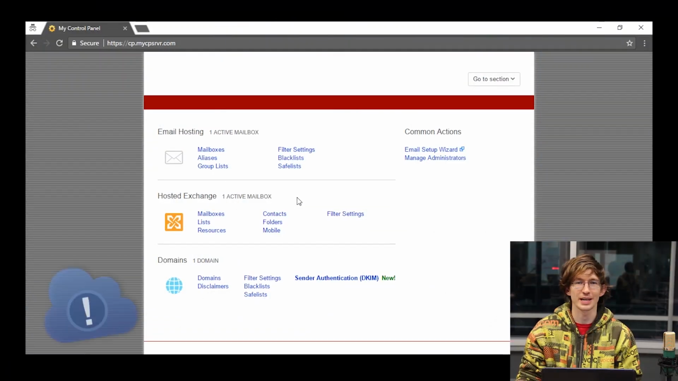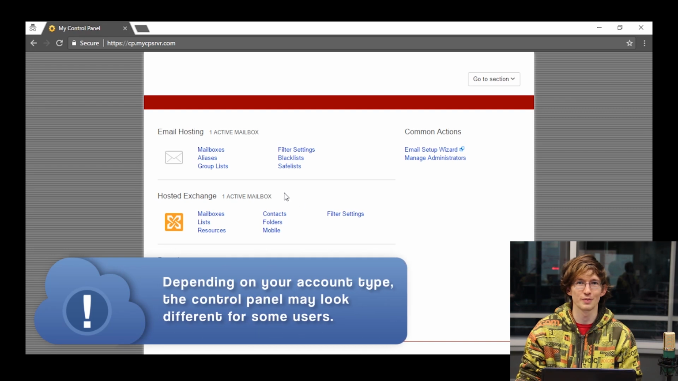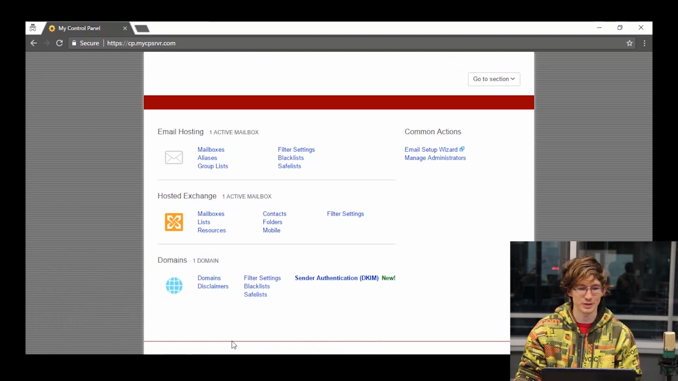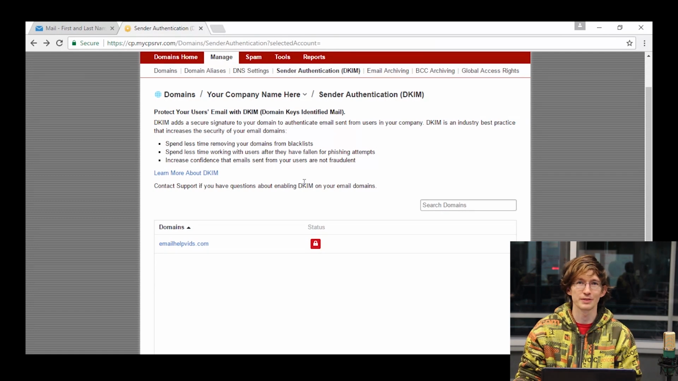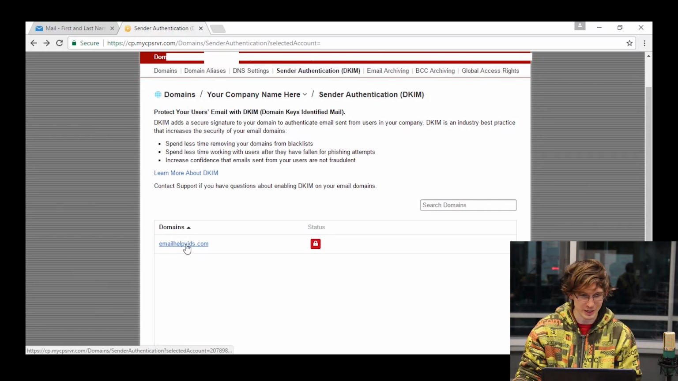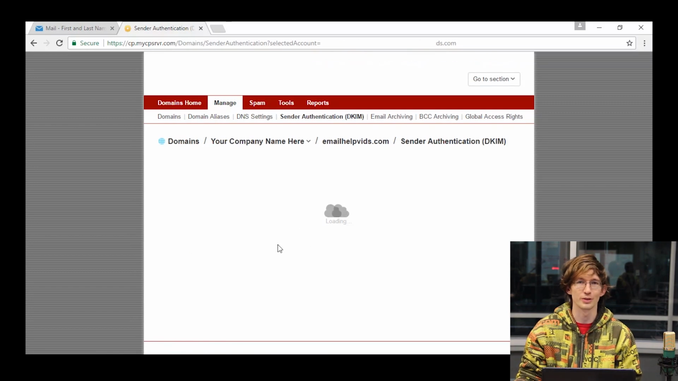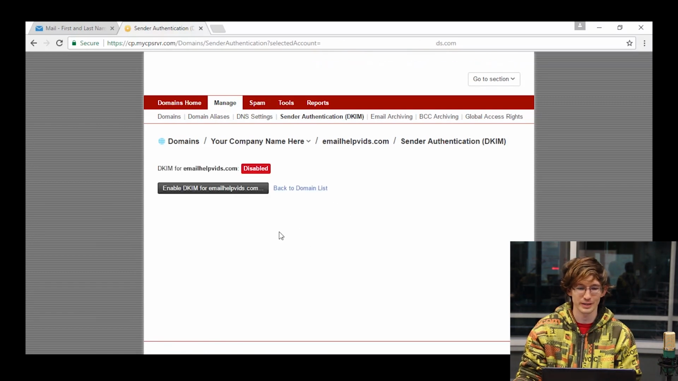Now we're going to see how to actually turn on DKIM signing for your domain from within the control panel. If you follow along through these steps with me right now. If you scroll down from the home page to beneath the domains heading, you'll see the option for Sender Authentication DKIM. We'll click on that. It may take a moment for this screen to load, but once it does, you'll see the list of domains that you have available in your control panel to enable DKIM signing for. In this one, we're going to turn it on for emailhelpvids.com. So go ahead and click on the text of your domain.